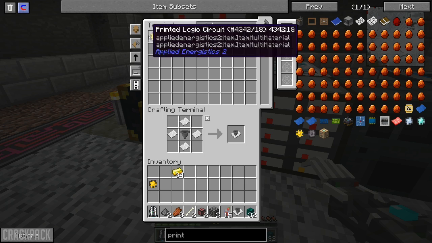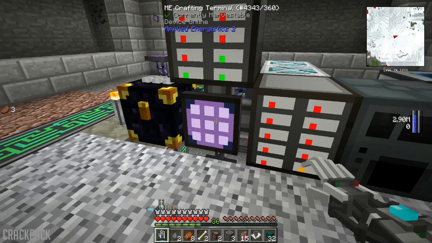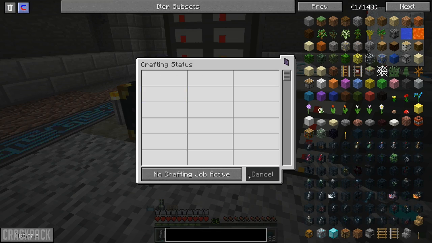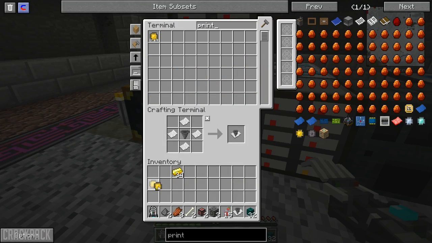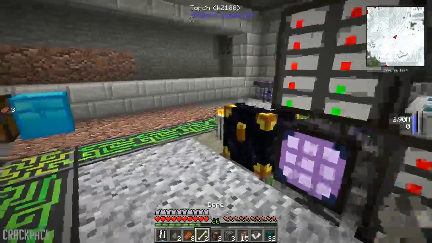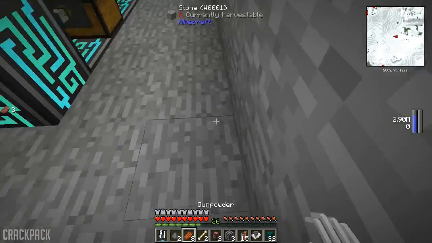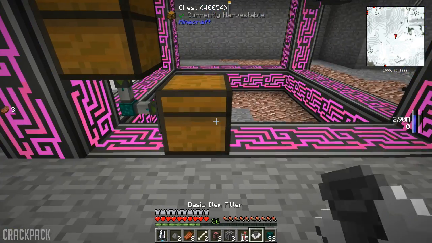So now if we just craft that, I might have something already processing. Oh yeah, probably from the last episode. Printed. There, go. So that is not going to do anything, but if we did that right, it should put a piece of gold in here, which it did, because we're smart.